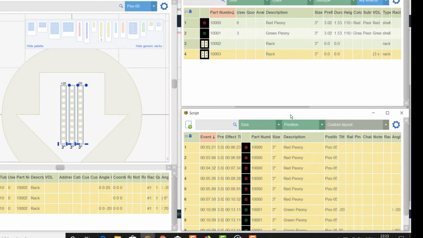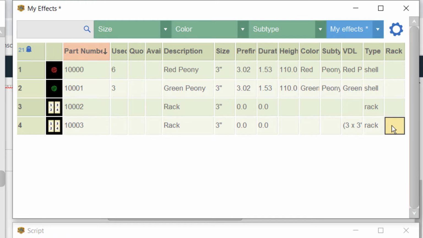The rack type is an optional matching condition. If the rack in the effects window has a non-empty rack type, then it will only match effects in the script that have the same rack type.